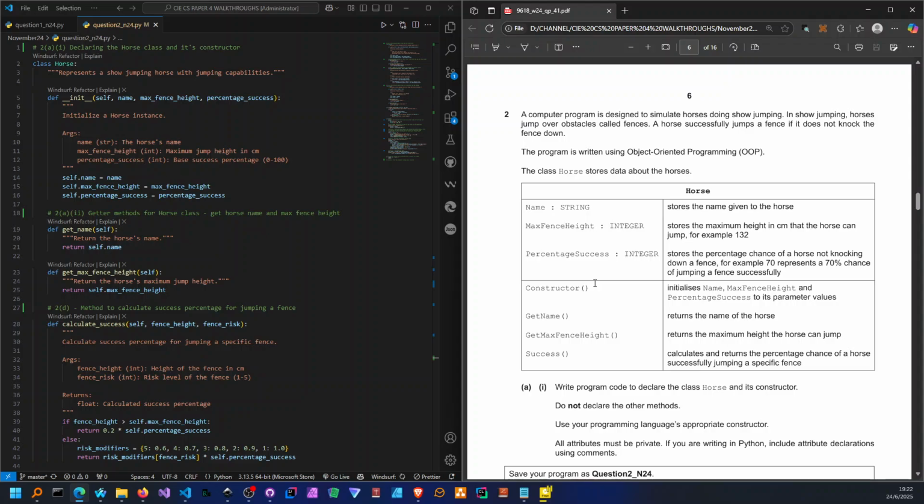Question 2 starts by saying a computer program is designed to simulate horses doing show jumping. In show jumping, horses jump over obstacles called fences. A horse successfully jumps a fence if it does not knock the fence down. The program is written using OOP. The class Horse stores data about the horses.